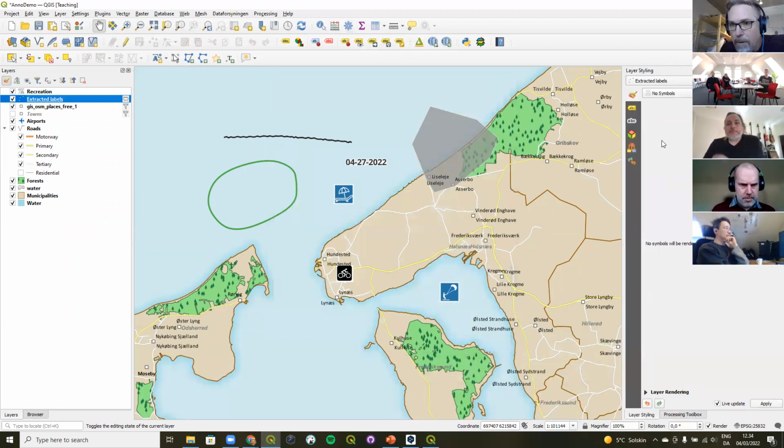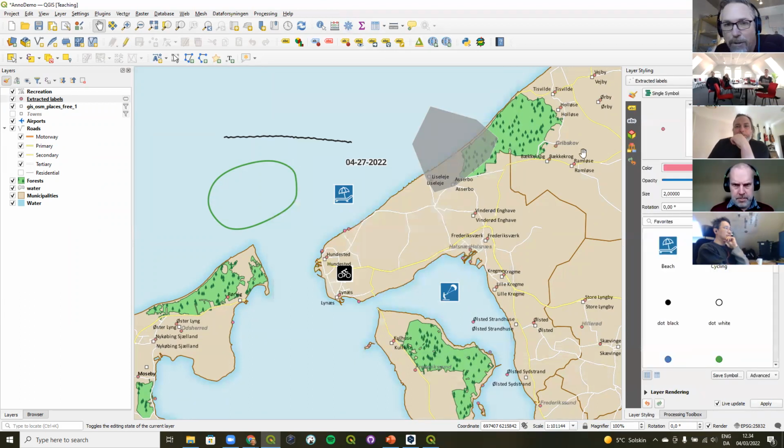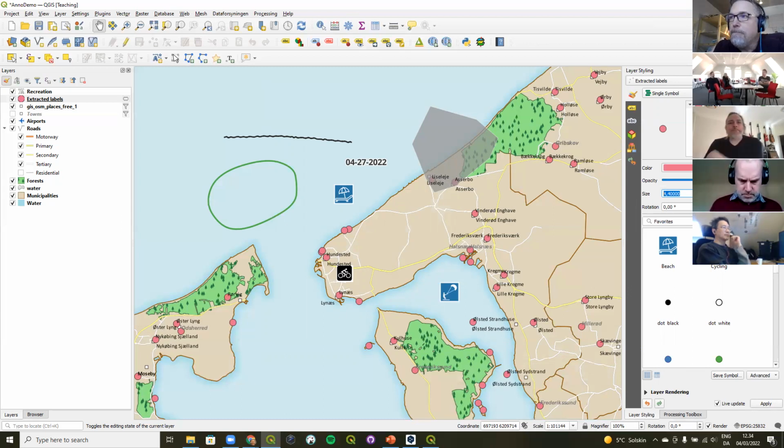So right now it has no symbols, but I can make it a single symbol. Let me make these a little bit bigger. This layer basically extracted the label points for where those labels have been placed on the map. Is it possible to relate these background IDs to the source layer then? Yes, there was a feature ID. This is good news. It looks like we are closer than I thought.